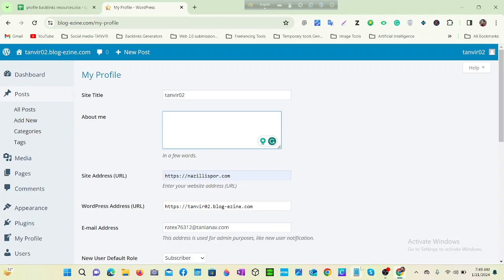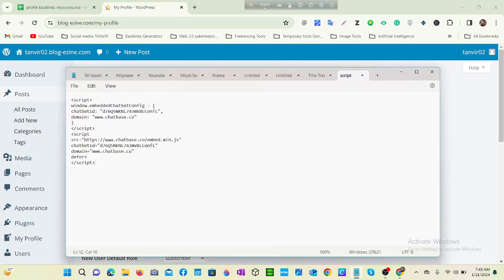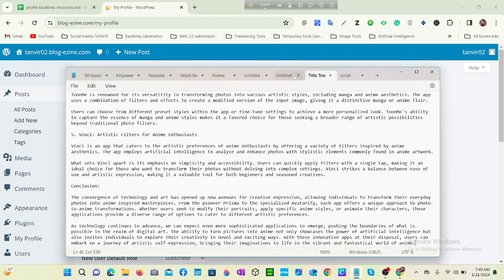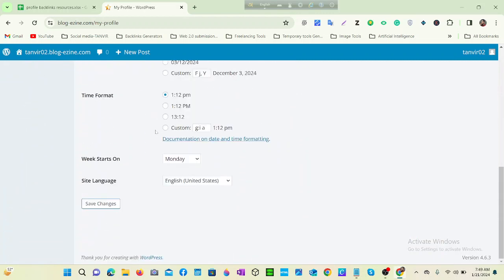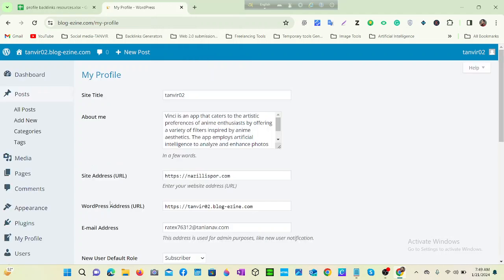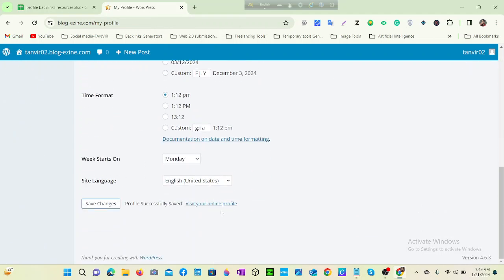In about me, just paste a short description here. Okay, and then you have to save, and you can also set your language. Then click the save changes option and then click the visit your online profile option.